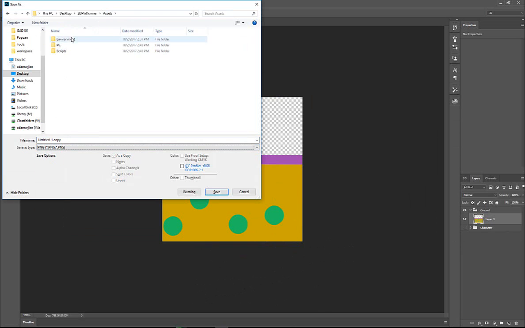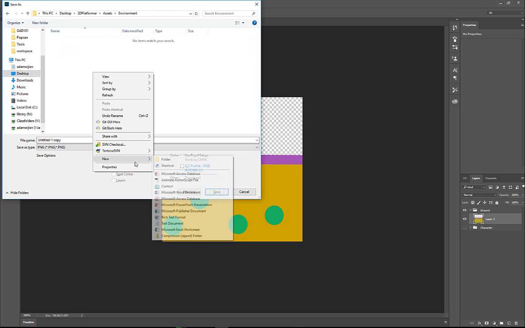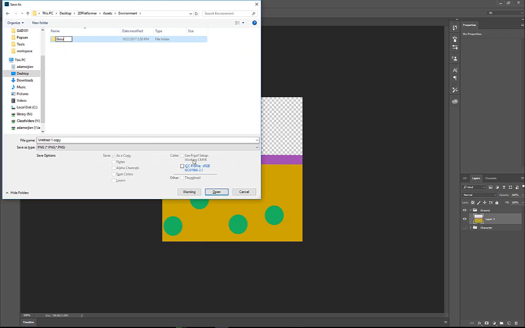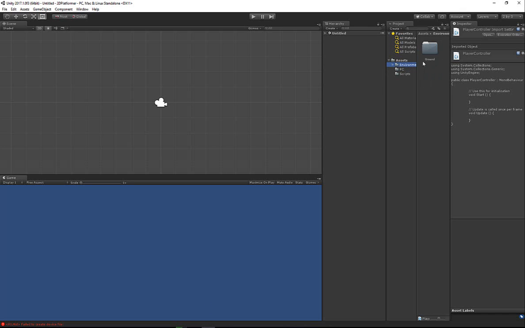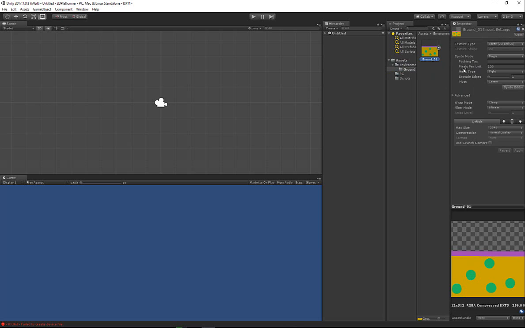And let's go into Assets, go to Environment. I'm going to make a new folder called Ground. These are going to be all of our ground pieces. And I'll name this ground underscore 01. And inside of here, let's hit save. I'm going to hit OK on this, jump back into Unity, and in our environment, you can see here we've got our ground piece.